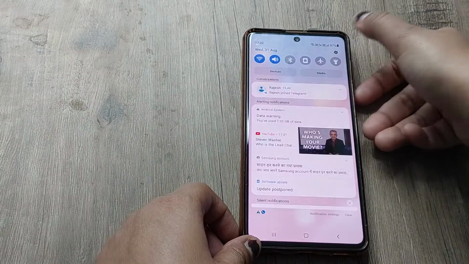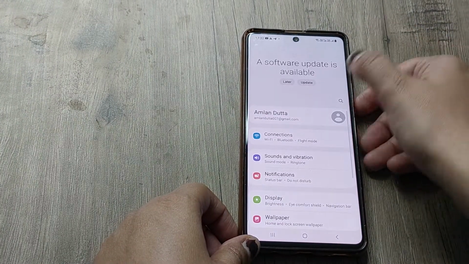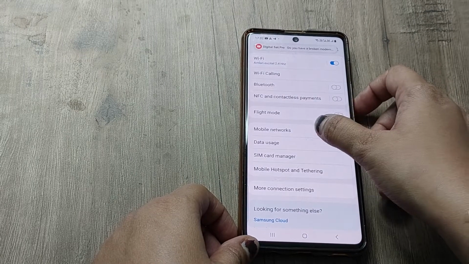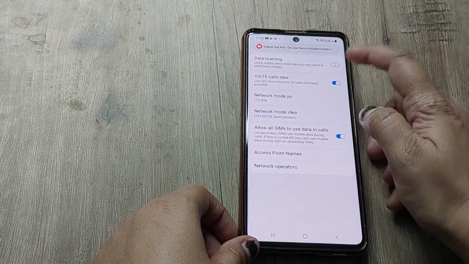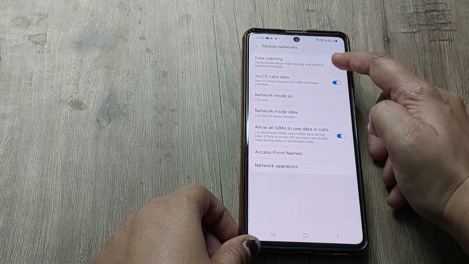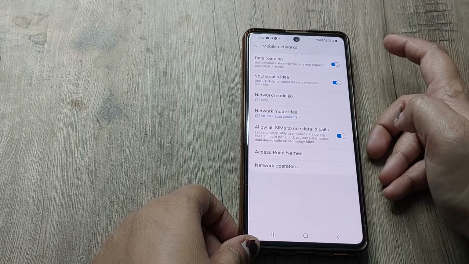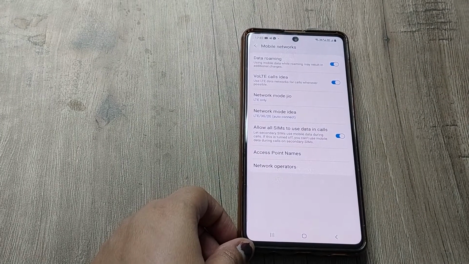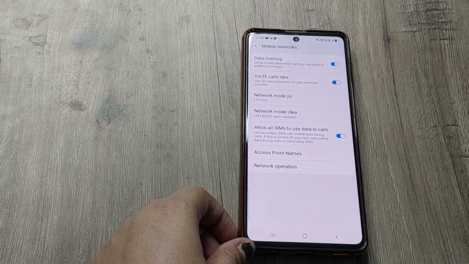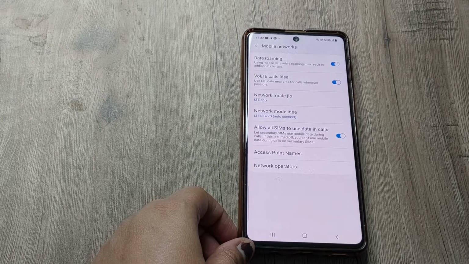First we have to go to the phone settings. In settings we have to go to connections. In connections, mobile networks. Here as you can see that data roaming is off. We have to turn this on. Okay, simply by turning on the data roaming, you can use the same domestic SIM for international use.